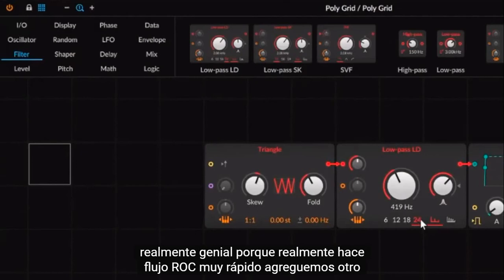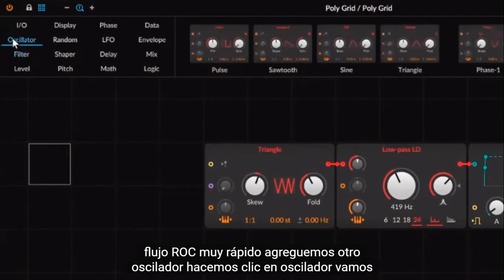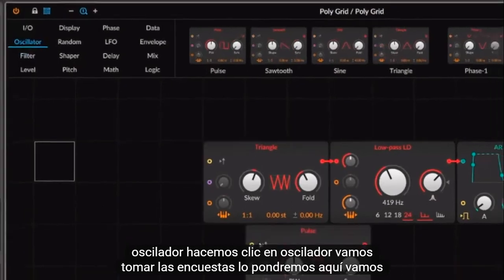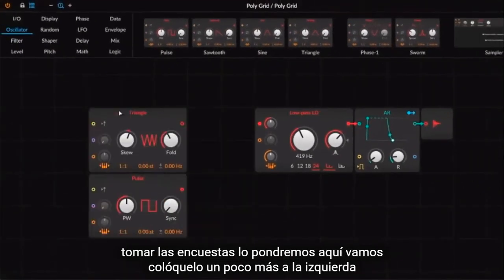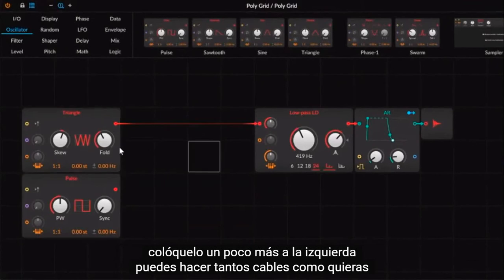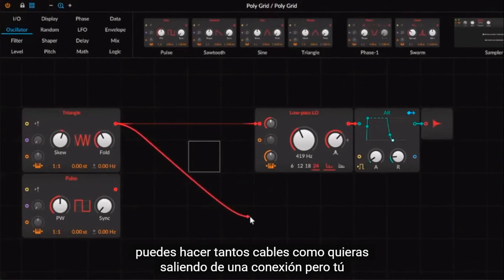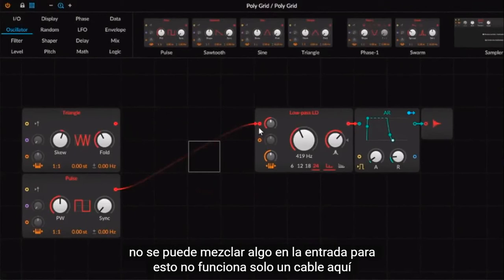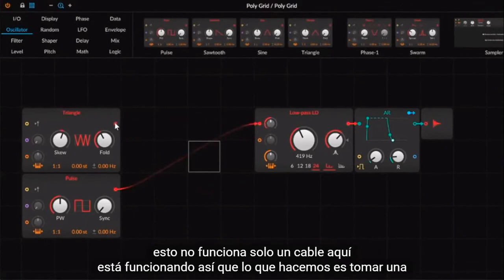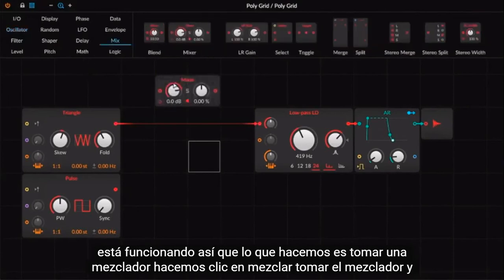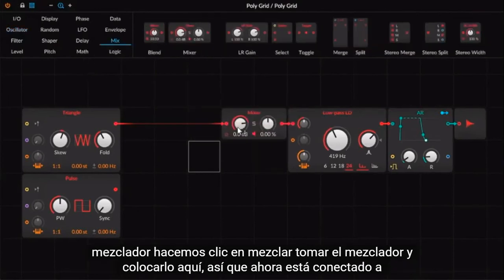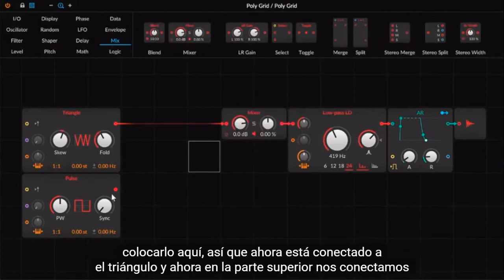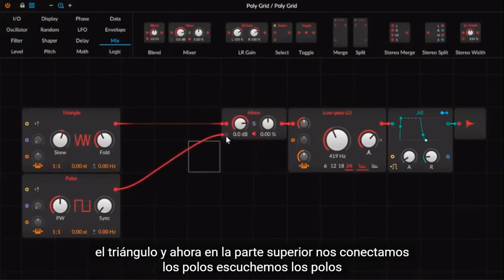Let's add another oscillator. We click on oscillator. Let's take the pulse, we place it here. Let's place it a little bit more to the left. You can make as many cables as you want going out from one connection, but you cannot mix something at the input. So this is not working. Just one cable here is working. So what we do is we take a mixer. We click on mix, take the mixer and place it here. So now it's connected to the triangle, and now on top we connect the pulse.